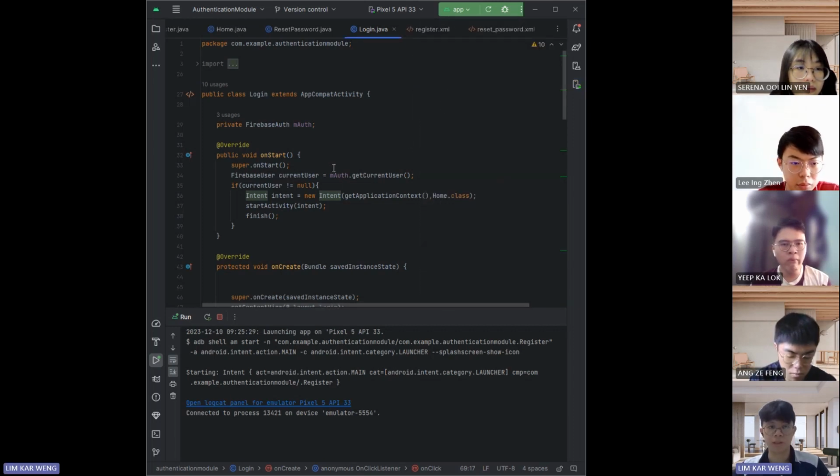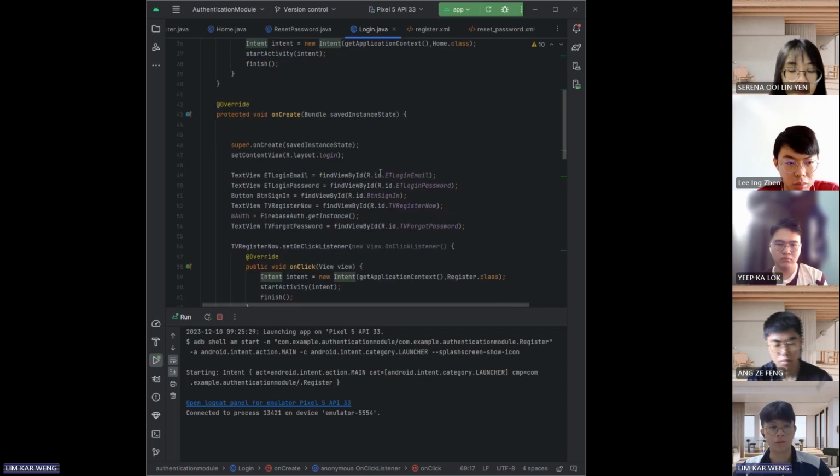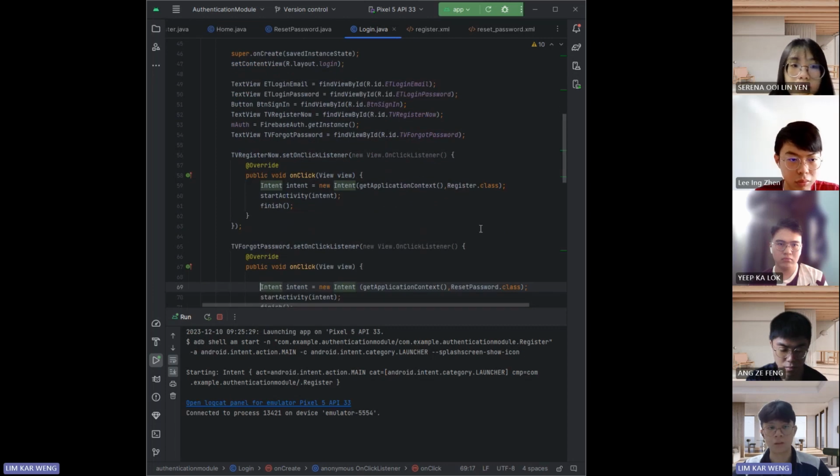Just like before, when this activity is started, it will check if a user is currently logged in. If yes, then it will move to home, else it will load this activity. When this activity is created, the login page will be laid out. The Register Now button has an on-click listener that whenever it is clicked, it will direct the user back to the register page. The Forgot Password also has an on-click listener, where if the user clicks it, the user will be directed to the Reset Password page.